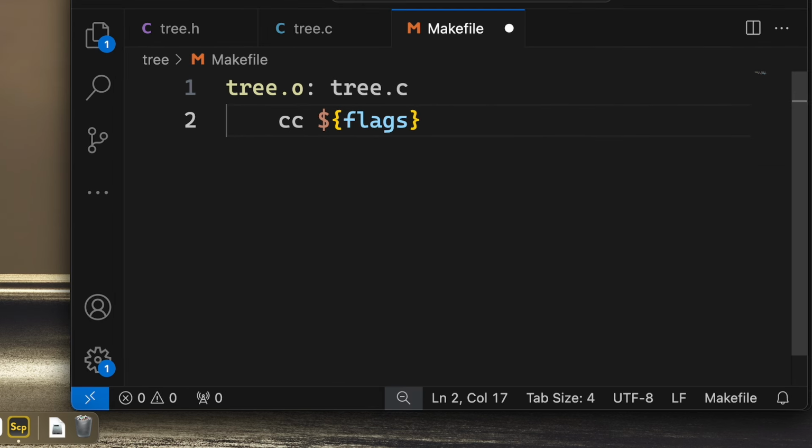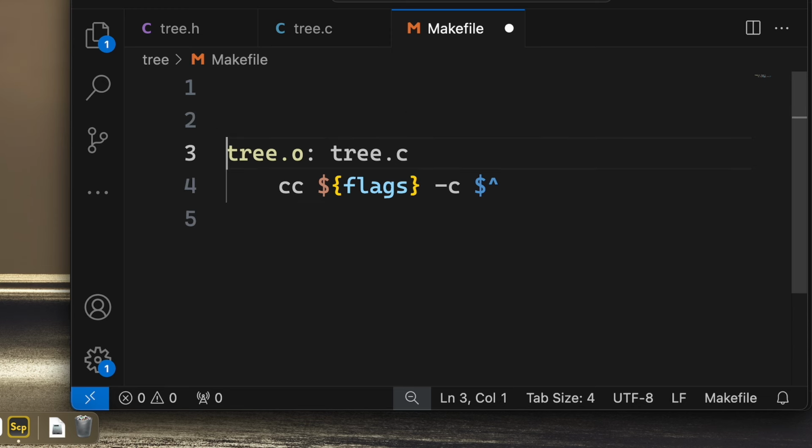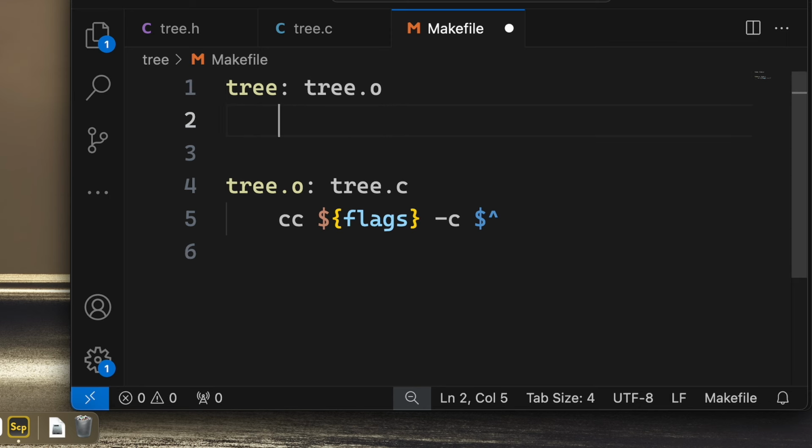And I'll make this a little bit smaller. I hope you don't have problem seeing this. And we're gonna do -c and the name of the input file, which this represents. Okay, and when we have tree.o, we can compile tree, which requires tree.o. And in order to do that, we run cc with our flags.